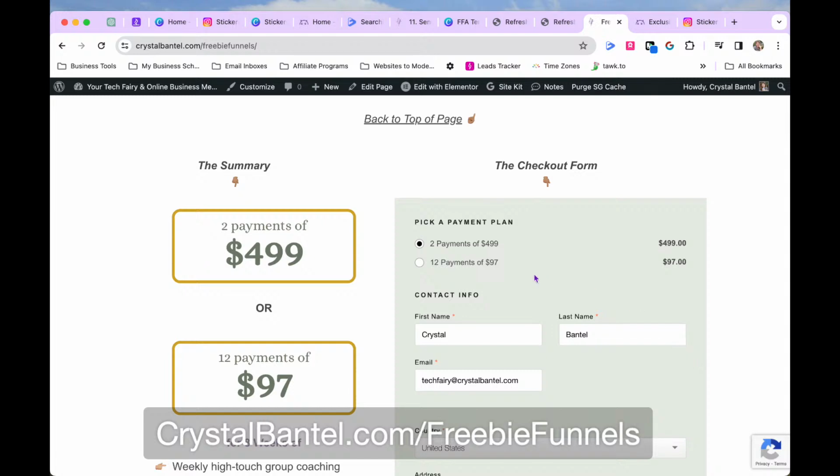And as I said before, there are 2 payment plans that you can choose from. You can choose from 2 payments of $499 or 12 payments of $97 per month. So you can start today with just $97.